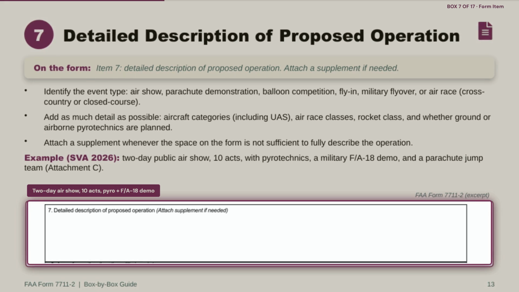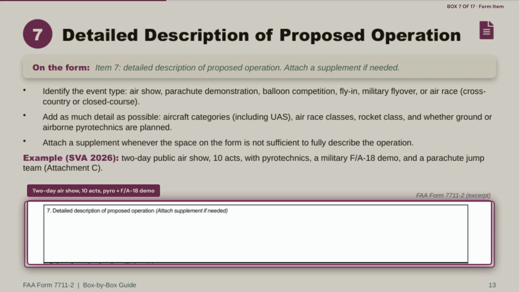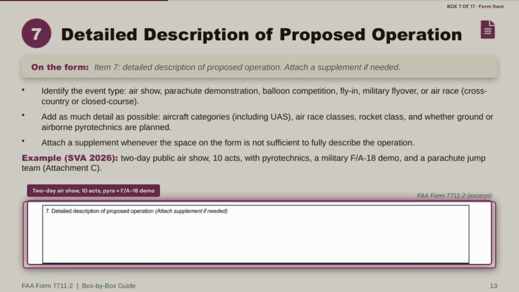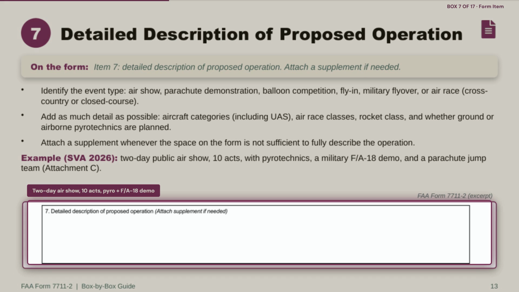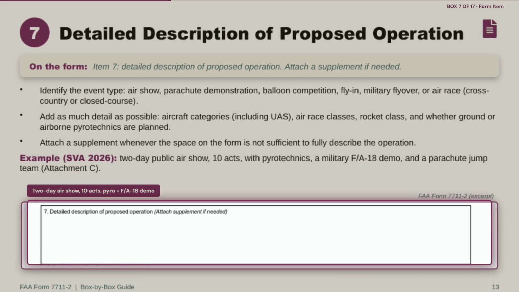Start by identifying the event type. Airshow, parachute demonstration, balloon competition, fly-in, military flyover, or air race, whether cross-country or closed course. From there, add as much operational detail as you can. Aircraft categories including UAS, air race classes, rocket class if applicable, and whether ground or airborne pyrotechnics are planned. That last point matters since pyrotechnics change the safety and security requirements downstream in the application.